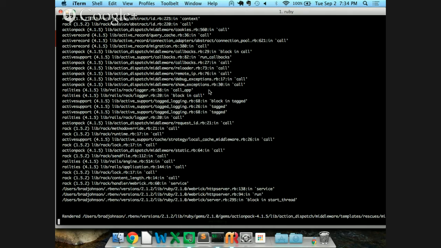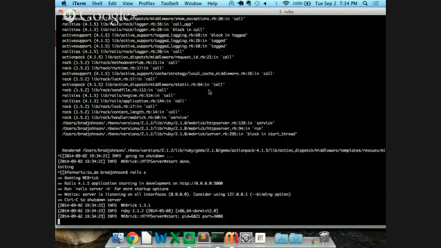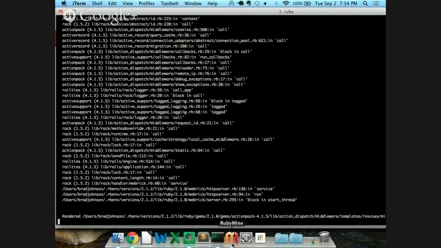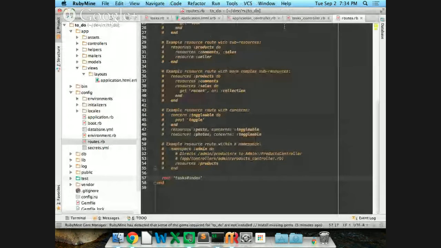Oh, you're probably right. Let's see. So it knows we're looking for index, and so we set the home path correctly. What it's saying here is it can't find a view to render. It doesn't know what to do. So let's tell it what to do.